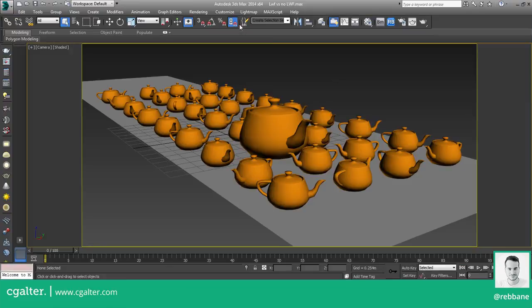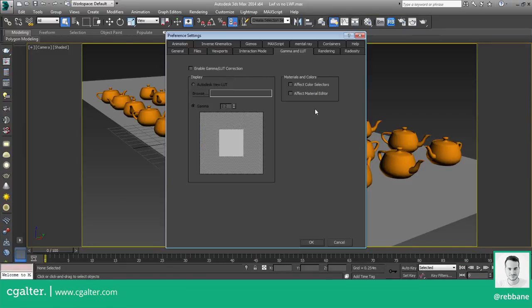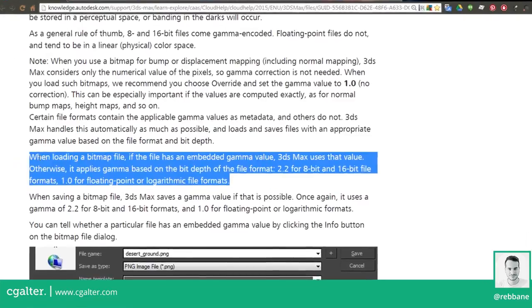Now, the good news is, I'm using Autodesk 3ds Max 2014 here, but in the 2013 version we had an option for the input and the output. A lot of people worry about this, and they have to use scripts and stuff to really get back and use the 2.2 gamma for the input. Well, you don't have to do that.